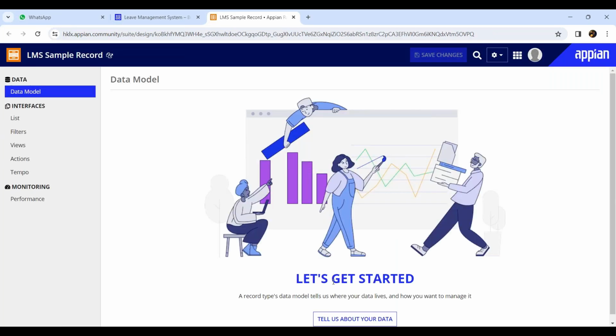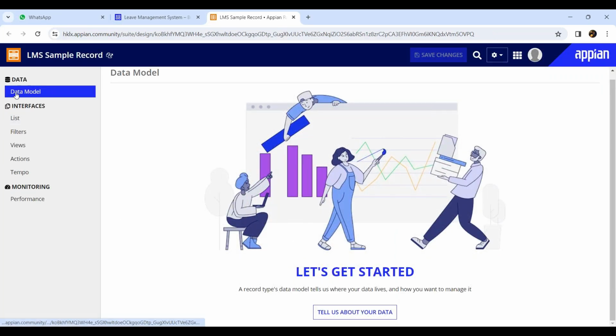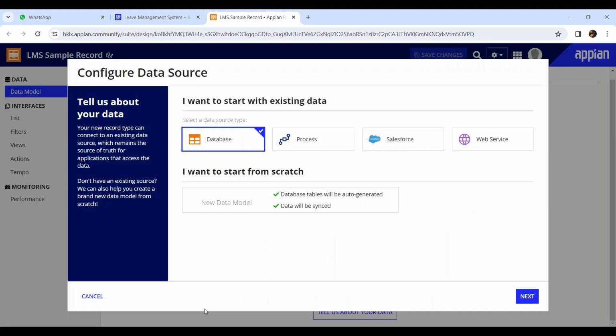So this is a record type where we need to define the data model from where you want to bring your data. There are four kinds of records: database, processes, Salesforce, and web services. So you can bring the information from anywhere to it. In data type, it's just to define the structure, but in record, we can bring the data from a database, any processes that are executing, Salesforce, which is directly mapped here, and web services, a third party call.